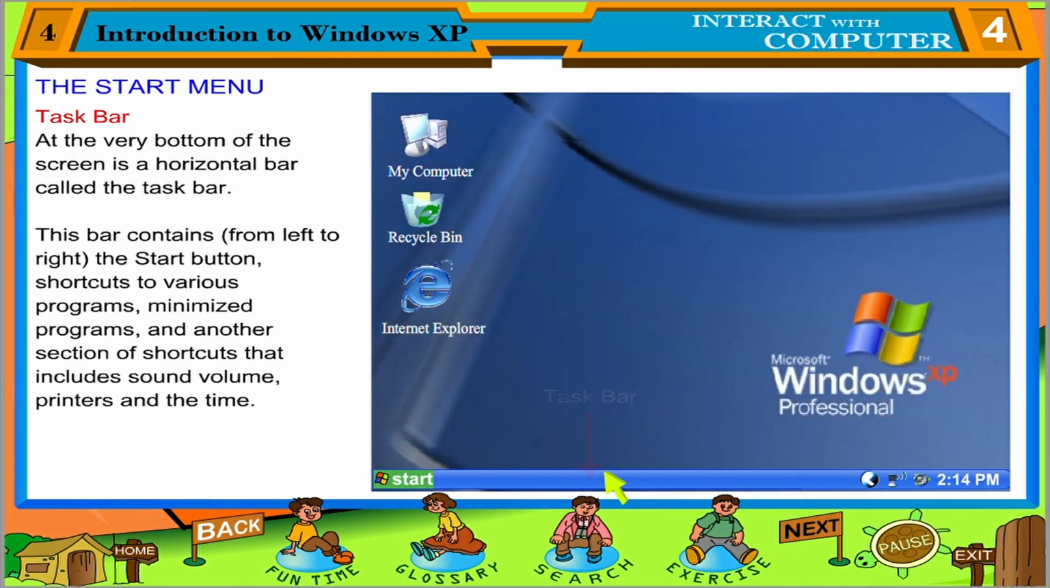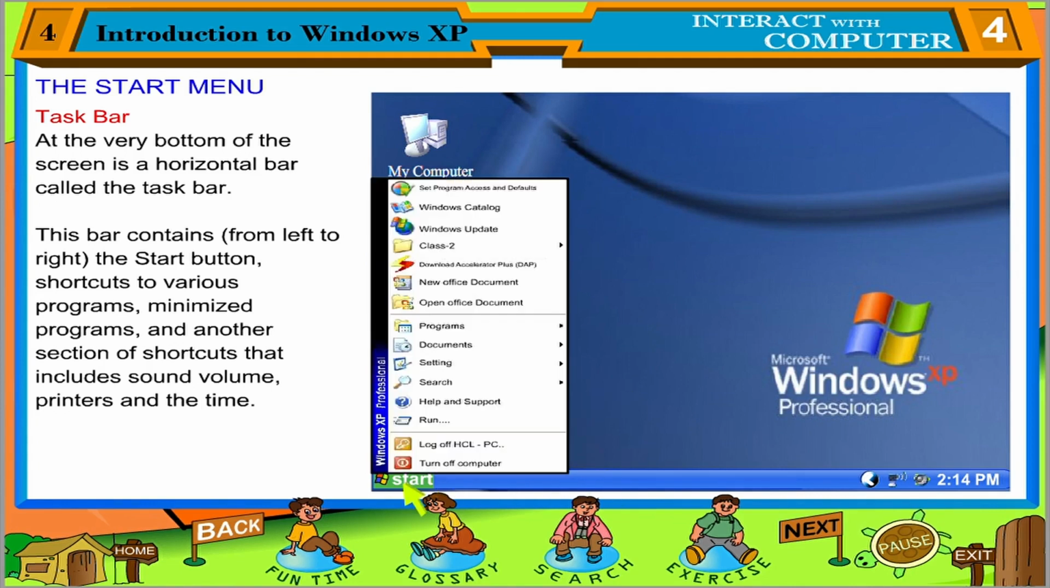Taskbar. At the very bottom of the screen is a horizontal bar called the taskbar. This bar contains, from left to right, the Start button, shortcuts to various programs, minimized programs, and another section of shortcuts that includes sound volume, printers, and the time.